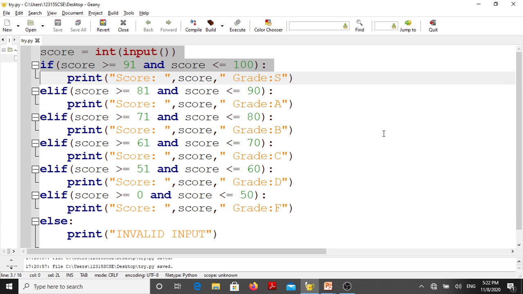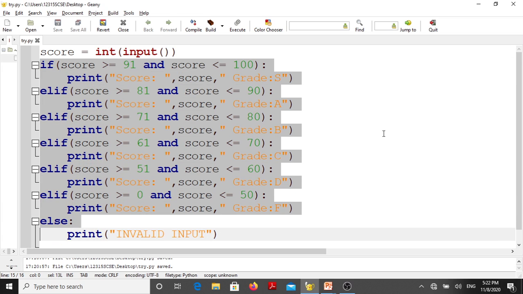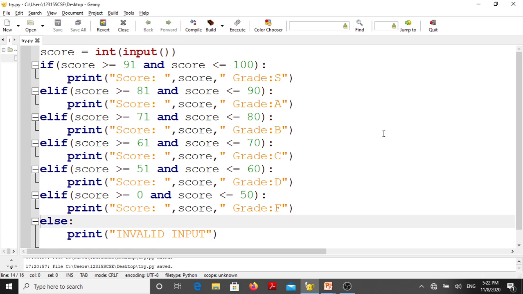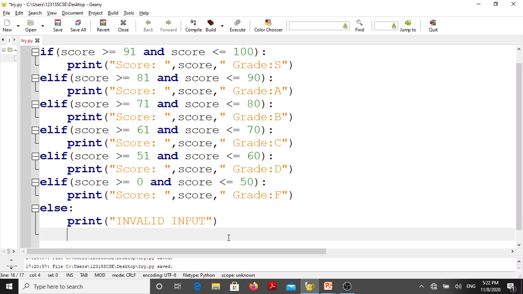All these are in the same indent. That means it's a single family. It's a mutual exclusion here. If a score is 75, it will fail here, it will fail here, and then it will enter this part. When it enters this part, if the score is 75, after that it will not even check these conditions. It will just jump to the statement which is coming after this one.